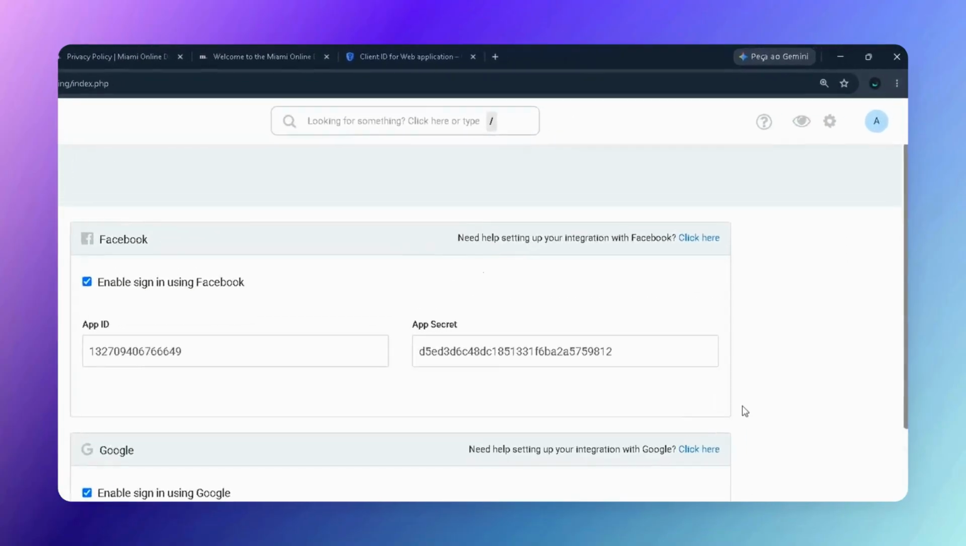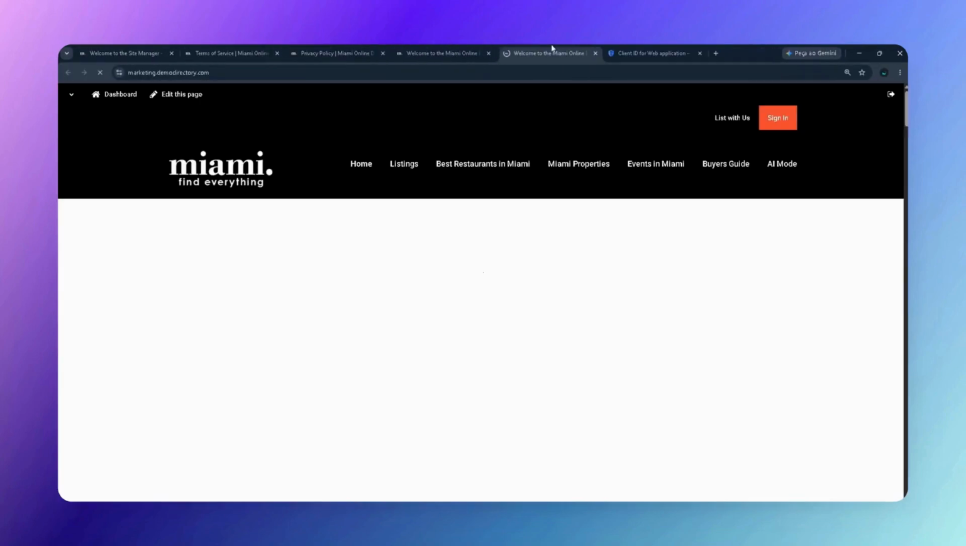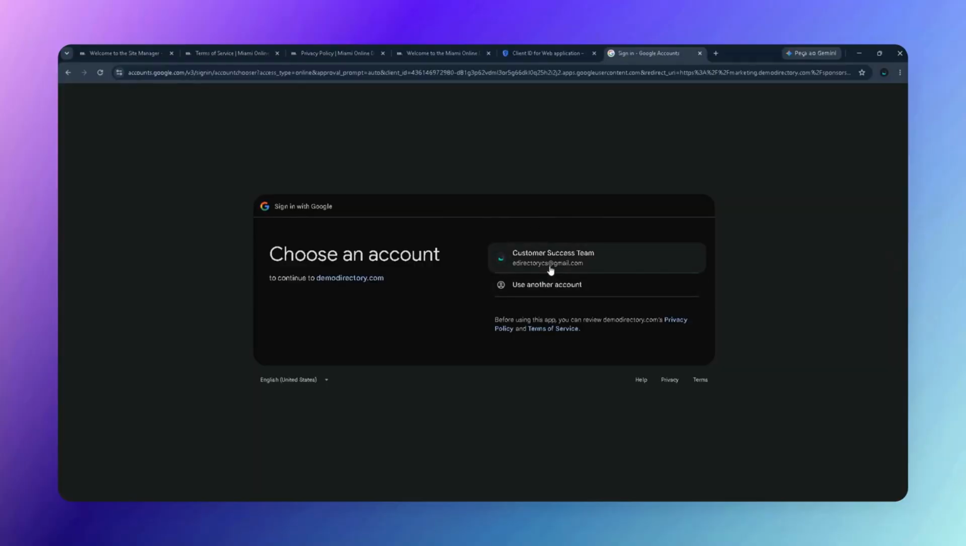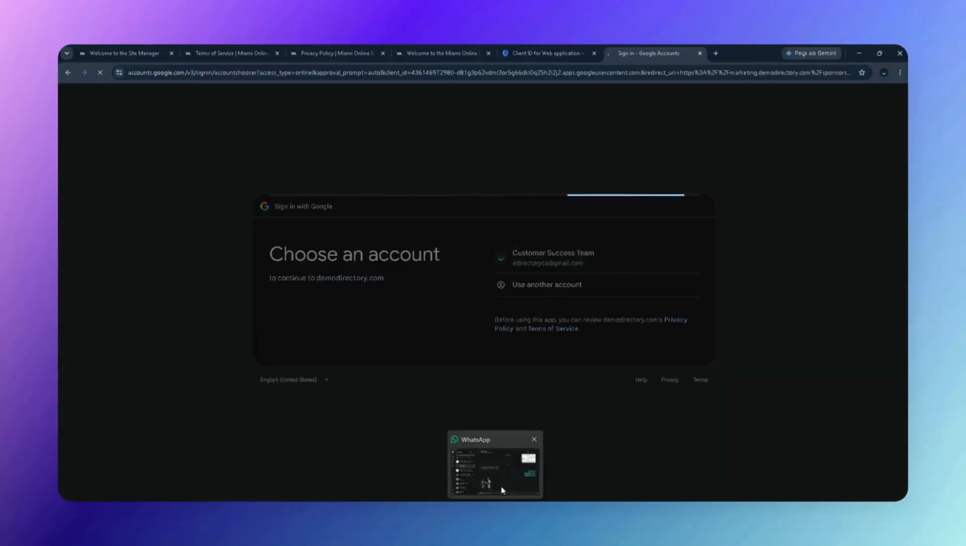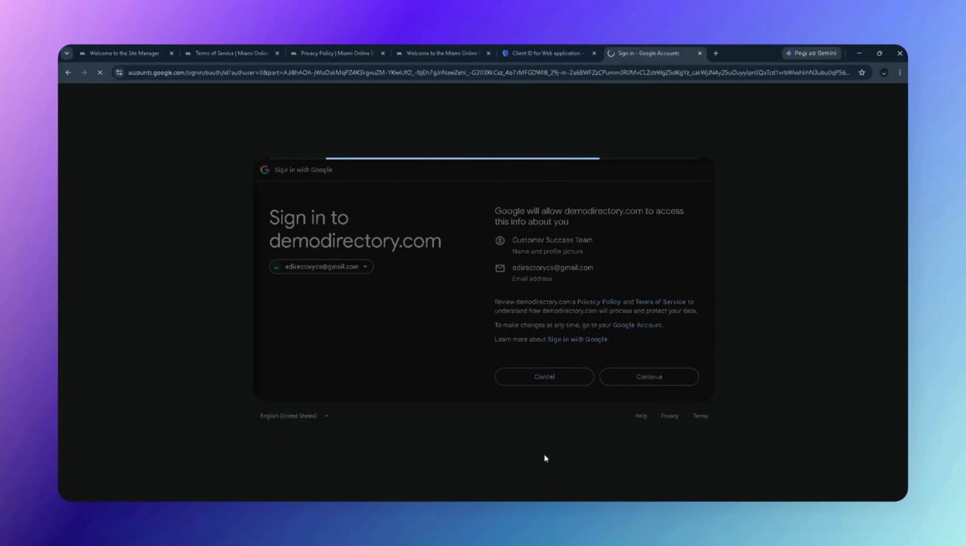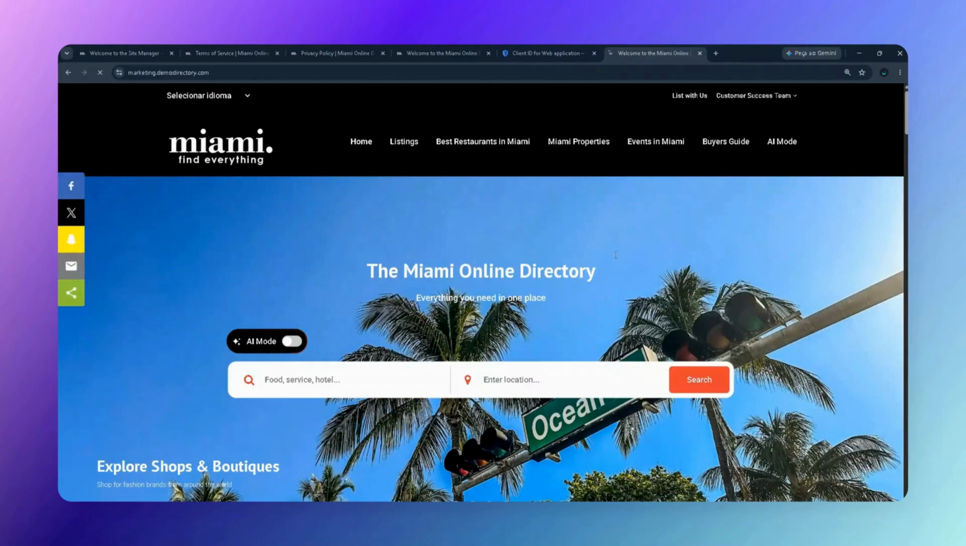Your Google login is now set up. To test, view your site and try signing in with Google. Continue through the sign-in process. And there you have it. You're logged in with Google. That's all there is to it.